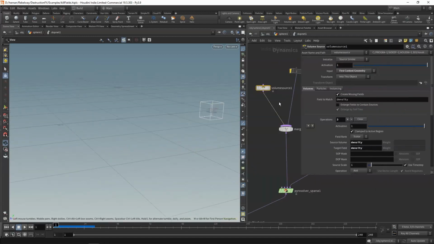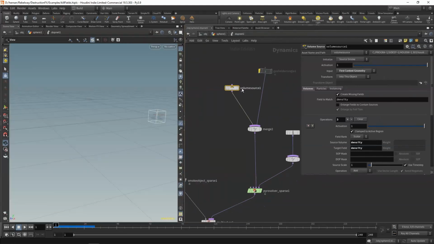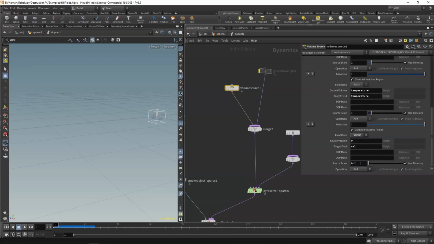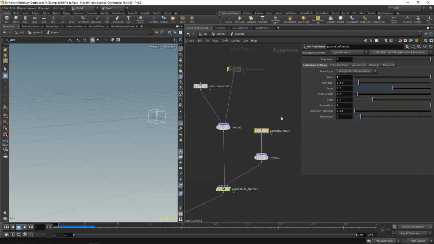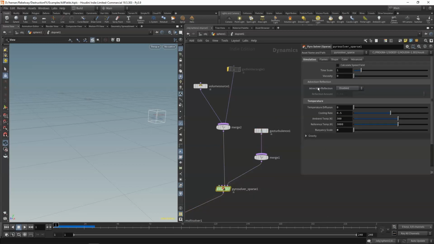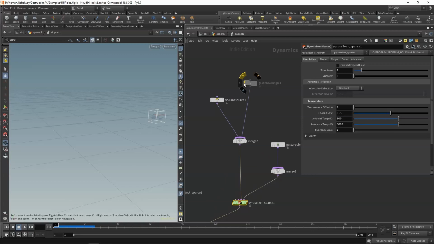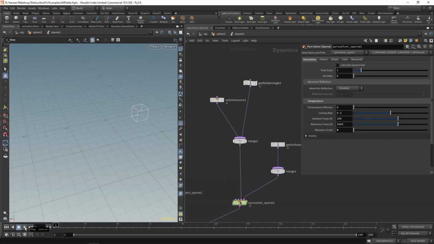Just to show you a little bit more of the scene, this is just a normal volume source. I'm emitting density, temperature, and velocity. And I have an additional gas turbulence, which is doing nothing else than adding turbulence. And the pyro solver, I didn't modify anything. I just removed the buoyancy. That's it. I didn't do anything else. So I'm going to activate this gas field wrangle. I'll show you what the result is going to be, and then I'll explain what's going on.